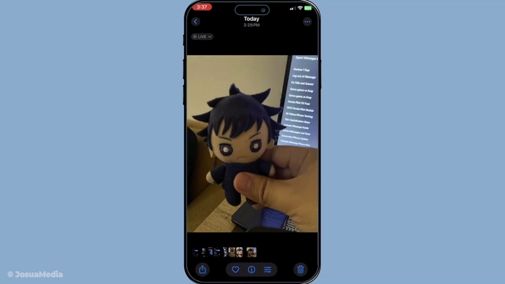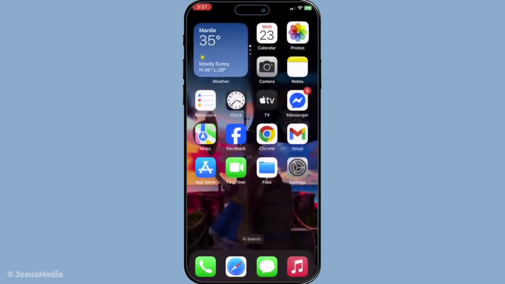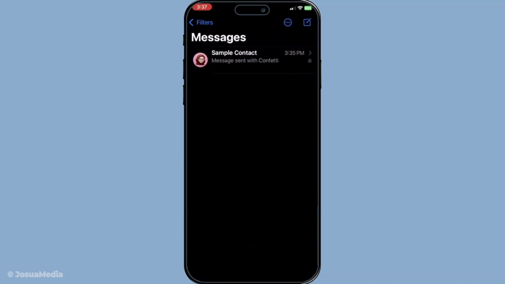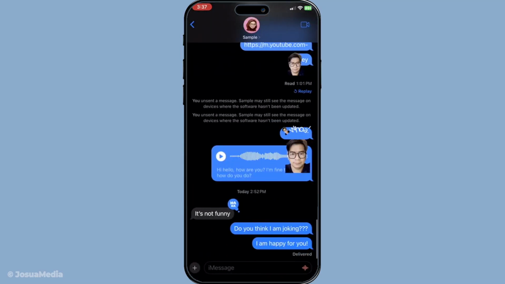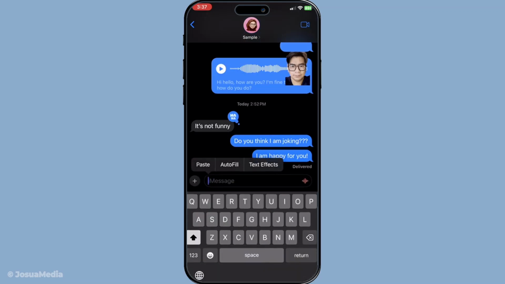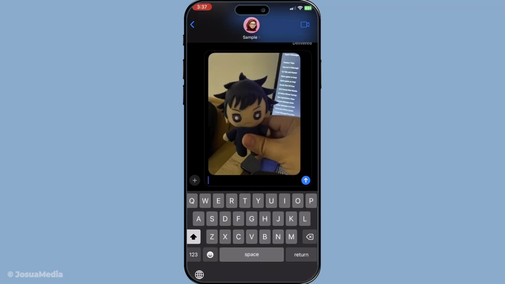With your image or video copied, let's move on to the Messages app. Open up any conversation of your choice and tap on the text box to activate it. Here, tap and hold to bring up the paste option and select paste to insert your image or video into the text box. This is your canvas, we're just getting started.